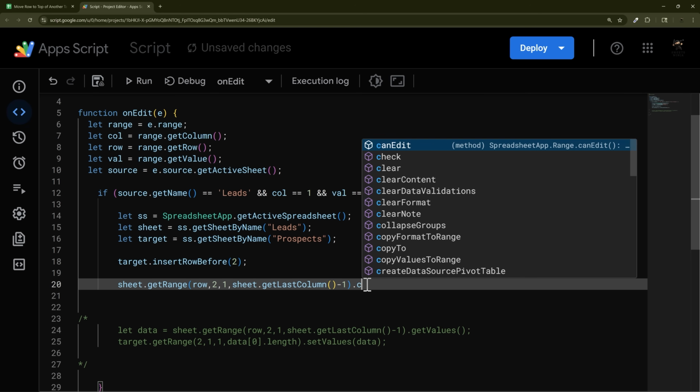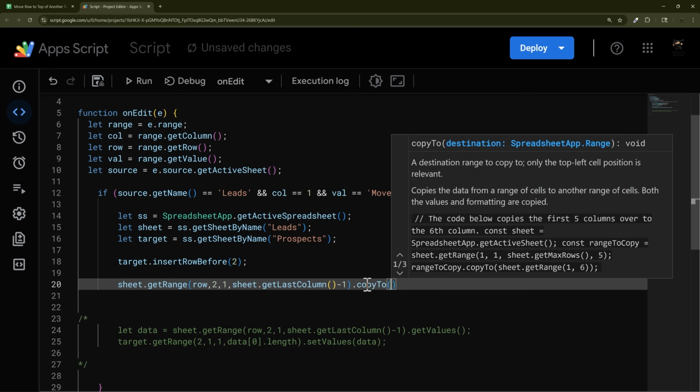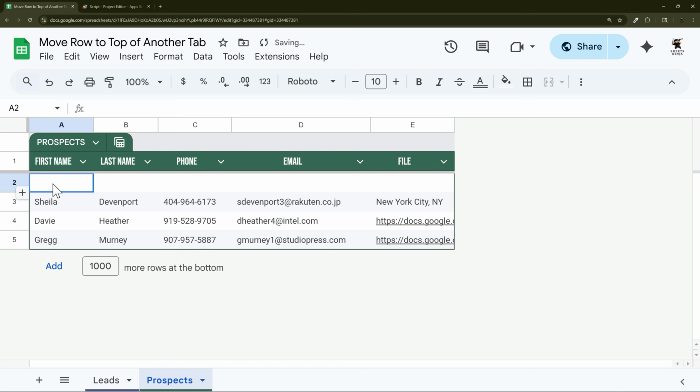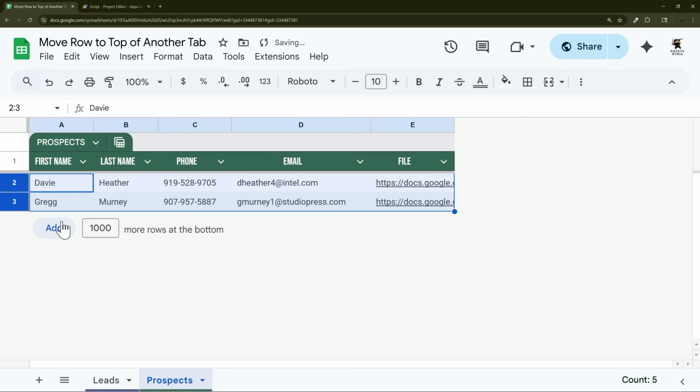And then we're going to do copy to instead. And if we look here, we're basically doing a destination. And so if you look in this little code here, copy to, and then we have sheet, get range. And then it tells you, you only need the top left cell position. So in other words, if we've created a new row here, all we need to do is point to this cell. So let's go ahead and delete these real quick.